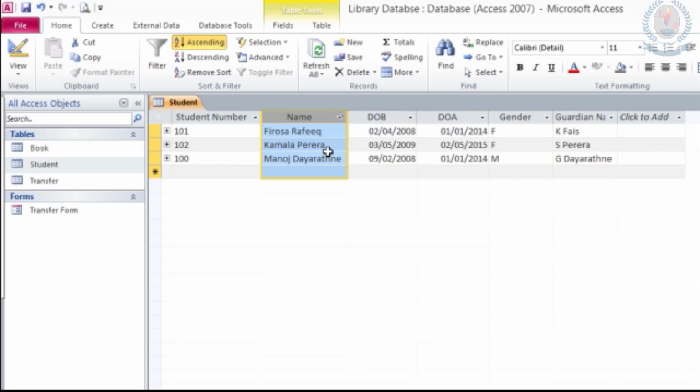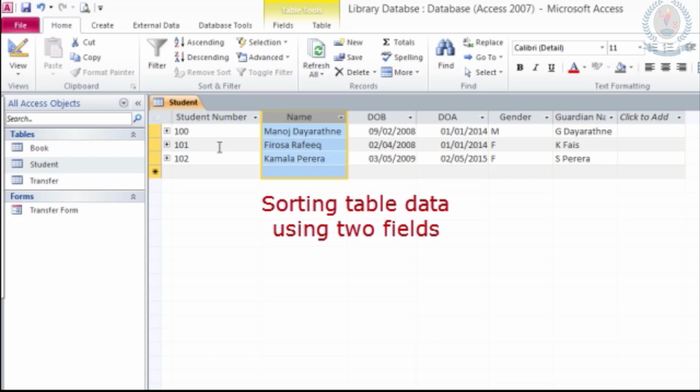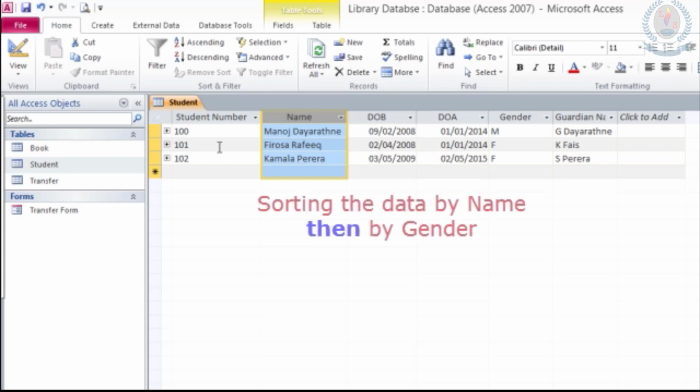That is from one field how to sort. If you want to remove the sort, you can click on the remove sort option. Then again you can see your data again with the primary key field. Automatically that is the field getting your records sorted. Then how to do sorting using two fields, that means multiple fields. Now I want to sort the data into ascending order of name, then by gender.